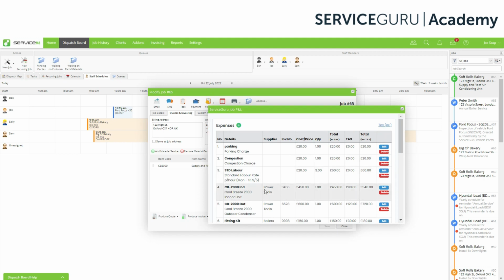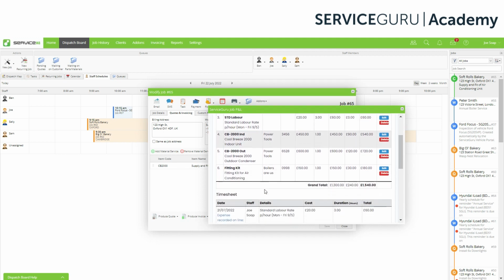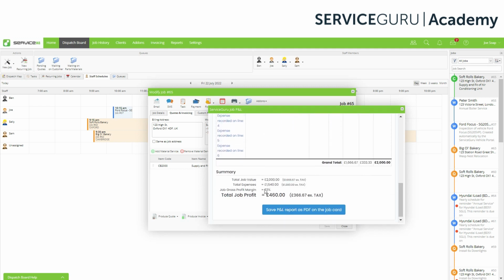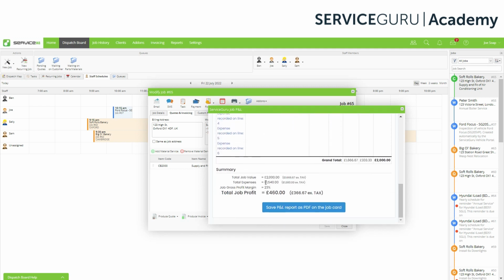Now that we have added all of our expenses, let's take a look at our summary table here. So now we can see that our expenses have been added. Our gross profit margin is 23%, and we have profited £460. Now what we can do is save this as a profit and loss report as a PDF on the job card by pressing this blue button. So let's go ahead and do that.